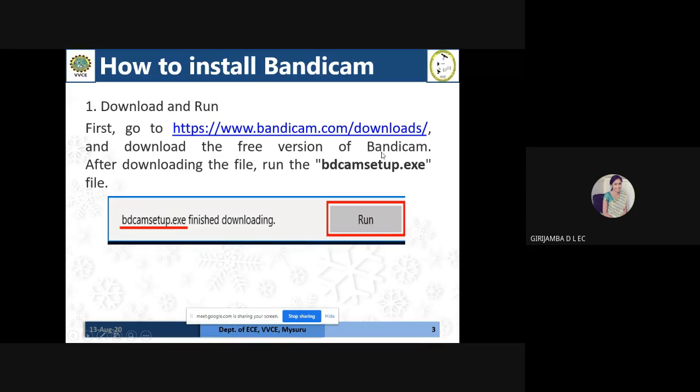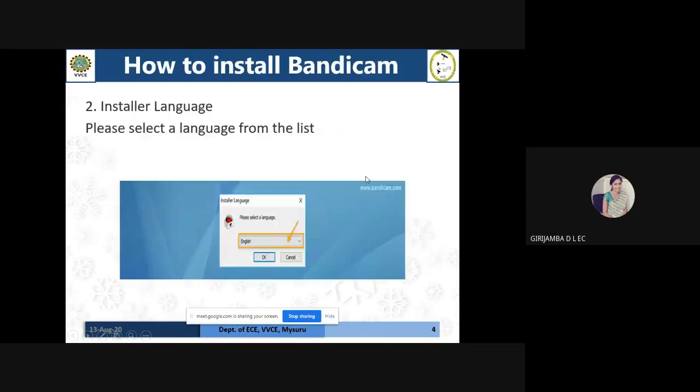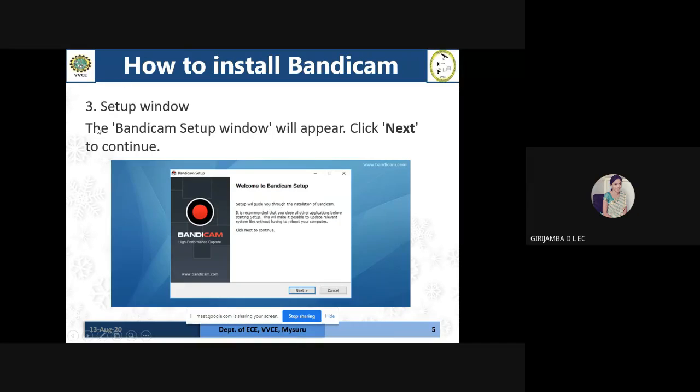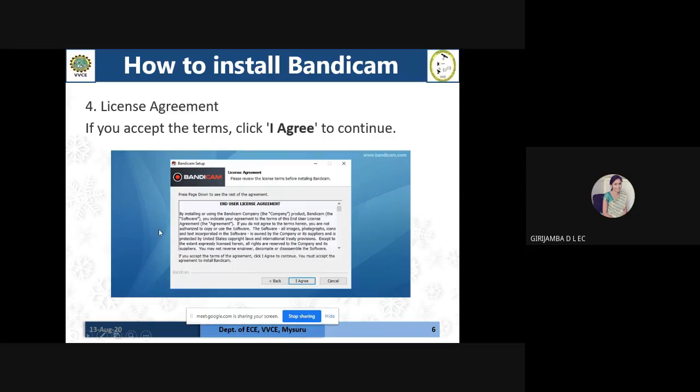After downloading the file, you need to run the .exe file that will appear on the desktop. Next, select the language, English, then click OK. Then the Bandicam setup window will appear. Click the next button to continue. Next, the fourth step is, you need to agree to the license agreement of Bandicam. If you accept the terms, then click I agree to continue.